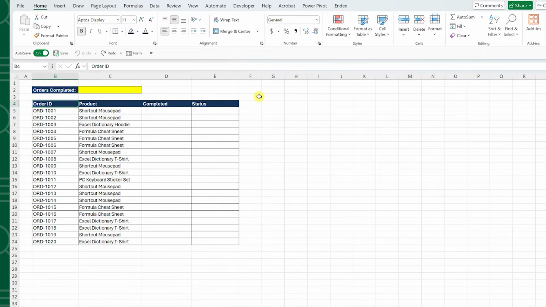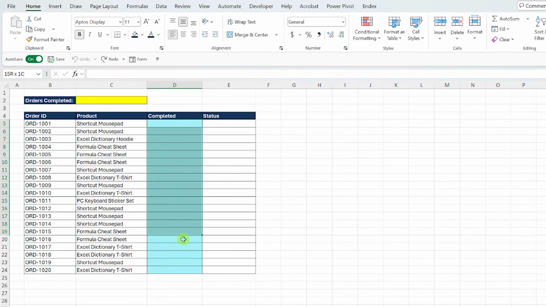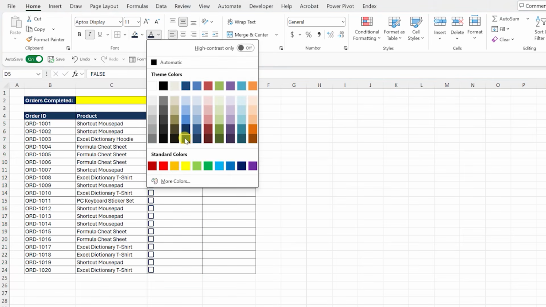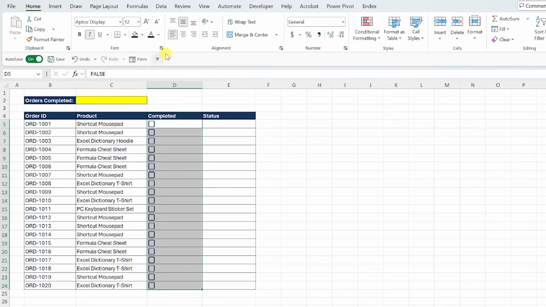To insert the new checkboxes, select the cells you want to add them to, navigate to the Insert tab, and select the checkbox command. Excel treats these checkboxes just like regular text, so you can style them using the format commands on the Home tab by updating the color, adjusting their size, or realigning them.